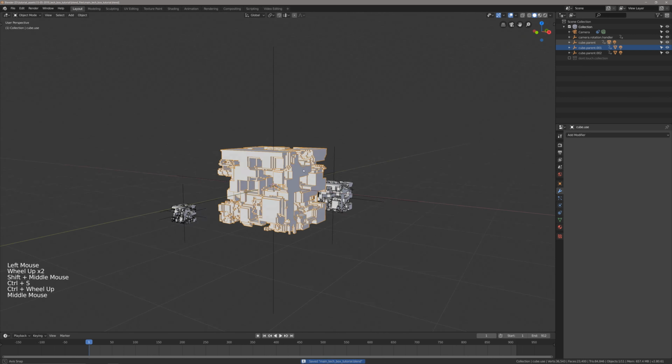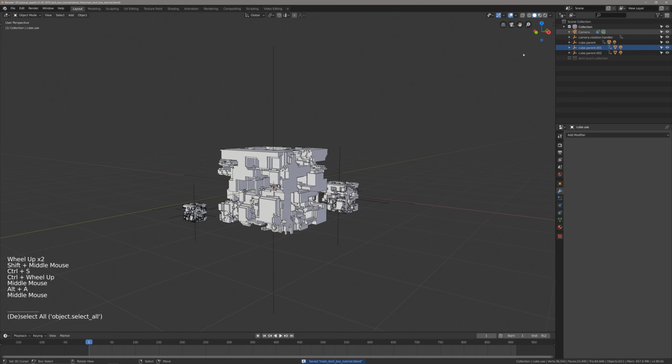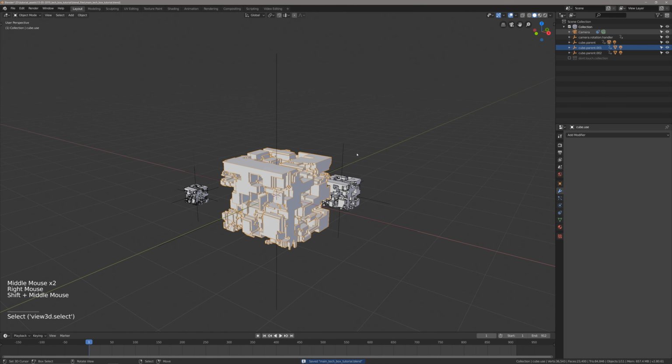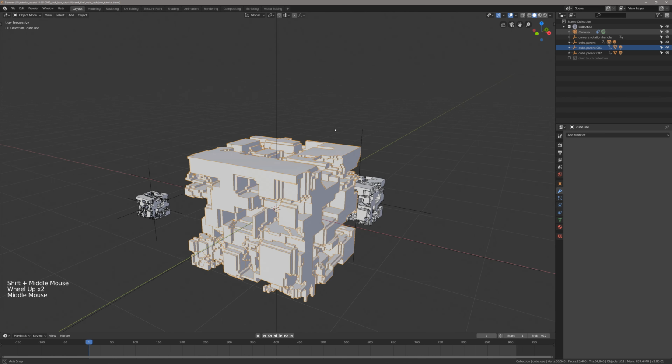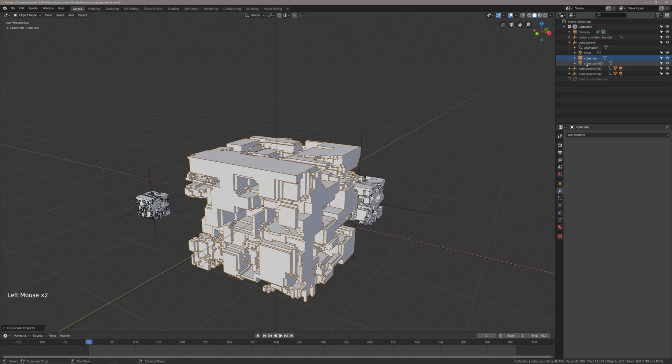And what we're going to do is go to our original cube, our cube parent here. I'm just in object mode. I'm going to hit Shift D and duplicate it. So now I have cube.use and I have cube.use.003. I'm just going to rename this cube.wireframe.